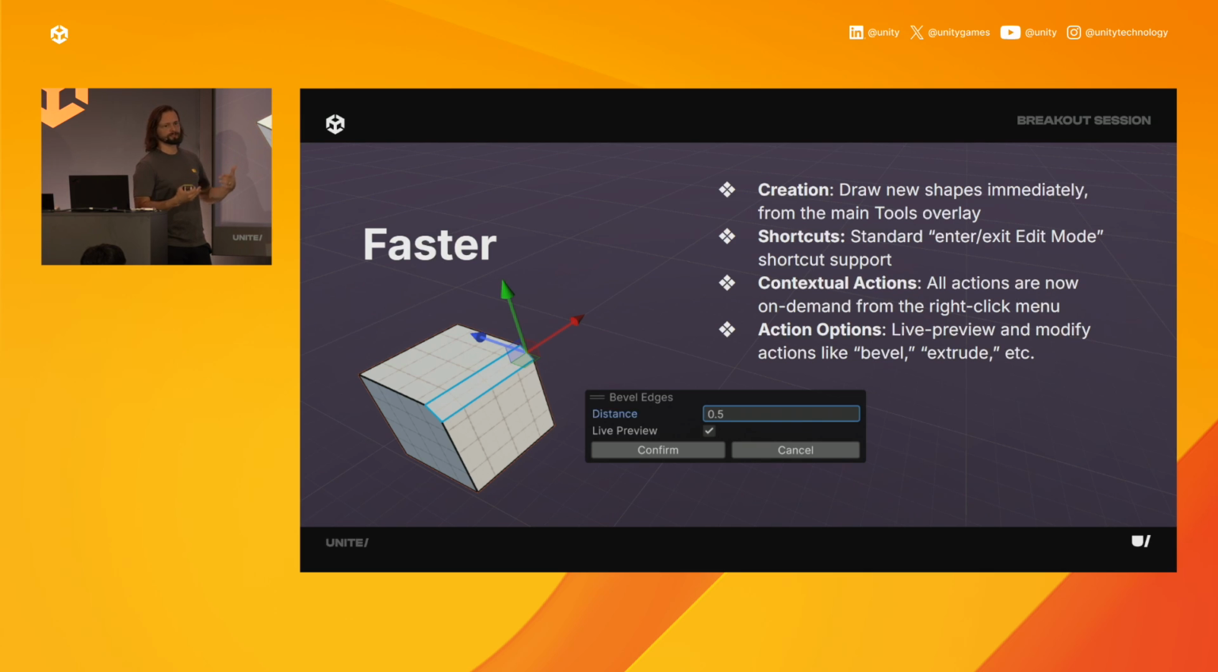Shortcuts: standard shortcuts for enter and exit, for things that otherwise need to be custom. ProBuilder used to have its own conflicting shortcuts for editing. I'm going to go through these faster than expected so we can get to that live demo.